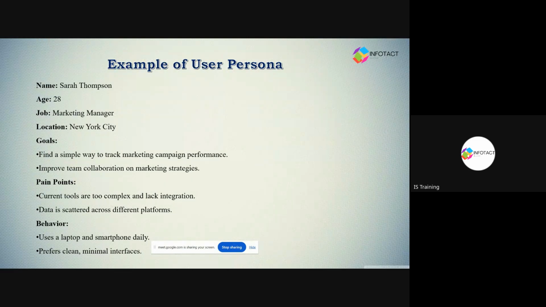Next is the pain points. Pain points are basically the issues they are facing. For example, we can say the tools are complex or the navigation is too hard, or the data or the content that we are trying to provide, or whatever service we are providing, is a little bit messy. Like this, we can understand the issues from the user.